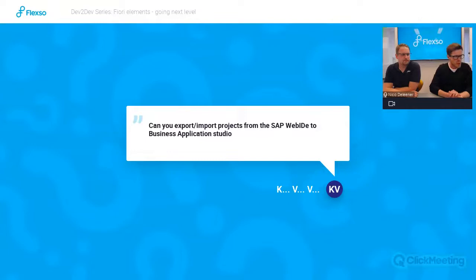Okay, so a first question is, can you export, import projects from the Web IDE to the Business Application Studio? Well, I would say that best is to use best practice and use some kind of Git repository and store the application there, so that you always have a backup. And of course, from the Git, you can choose freely if you want to import it to the Web IDE, to the Business Application Studio, or to Visual Studio Code. It doesn't matter. If the repository is complete in the Git, then you can use it anywhere. Okay.